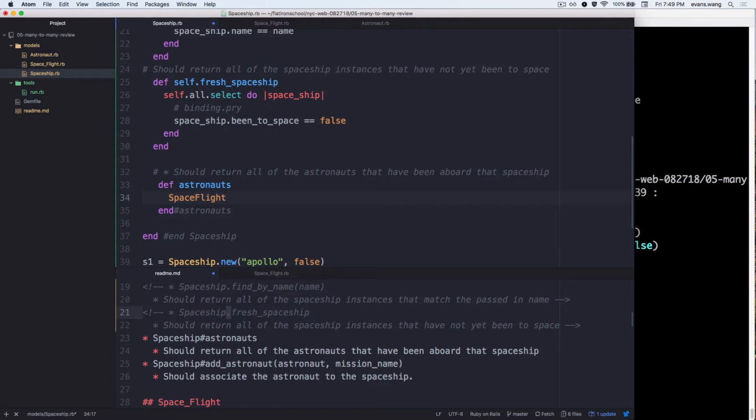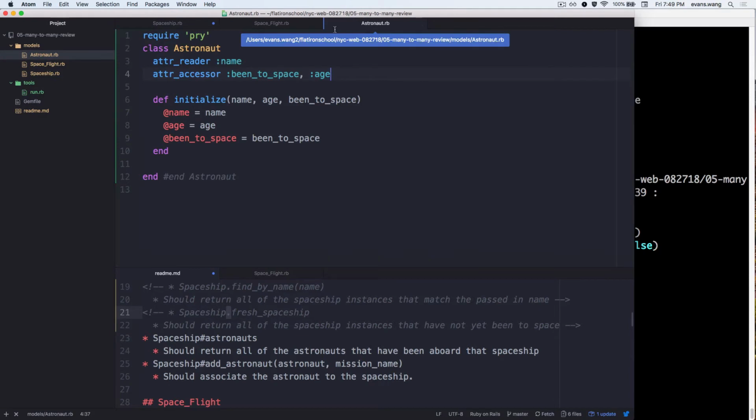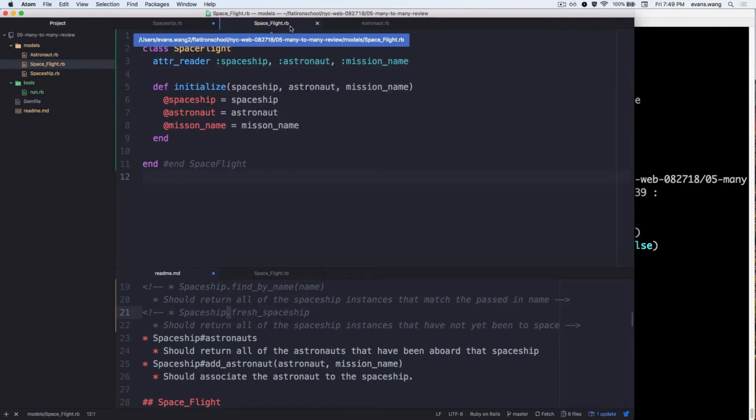It's the joiner method. Spaceships don't know about astronauts. Spaceflight does. So here is the logic and the thought process behind this: I need to know all the astronauts that have been aboard this particular spaceship. Does astronaut know about spaceship? No. Does spaceflight know about spaceship? Yes. It also, not coincidentally, knows about astronaut. So this is the only real object that knows about both.